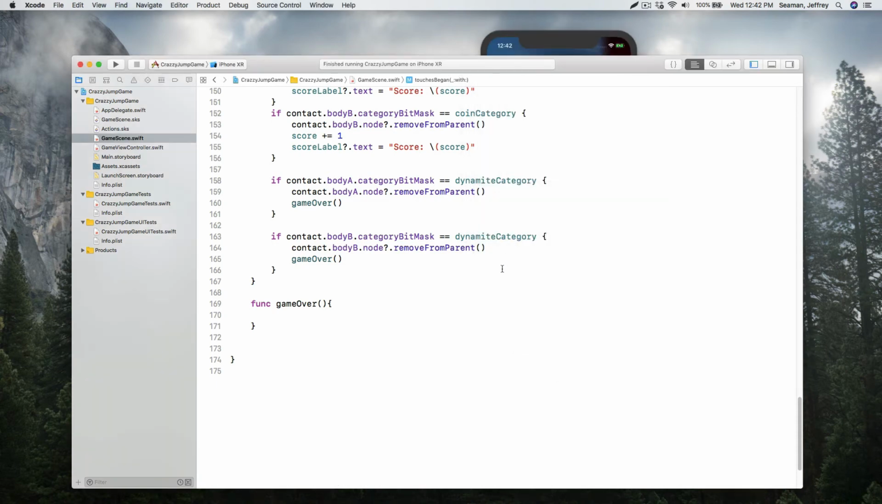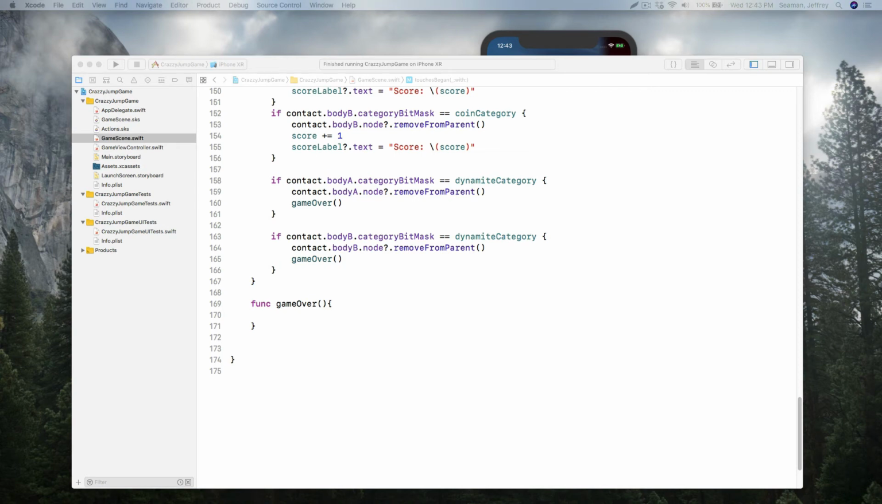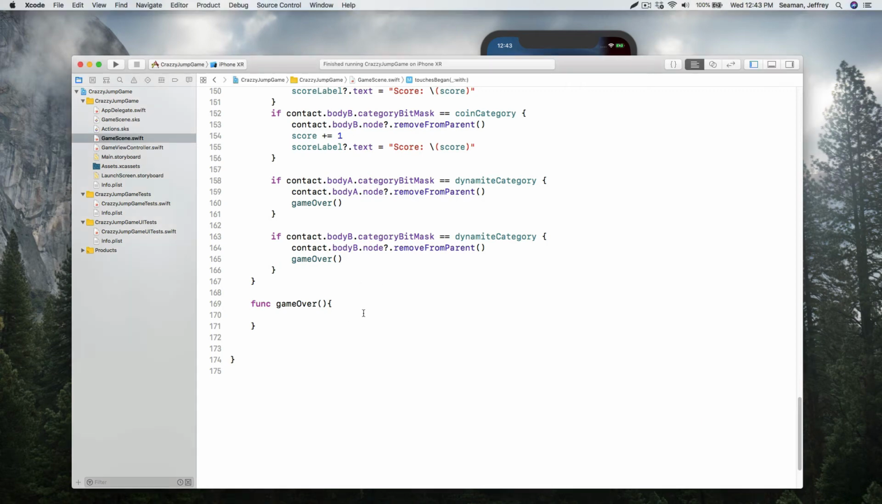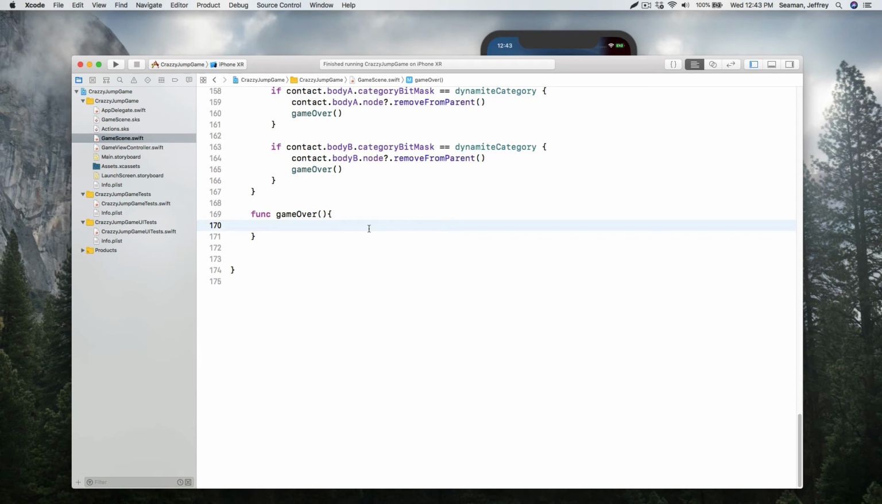All right, so we're still missing something, guys. Let's see what we're missing here. And I think it might be because we haven't programmed game over yet. It doesn't know the game is over yet. So let's go down here and let's program and see if this fixes our problem.